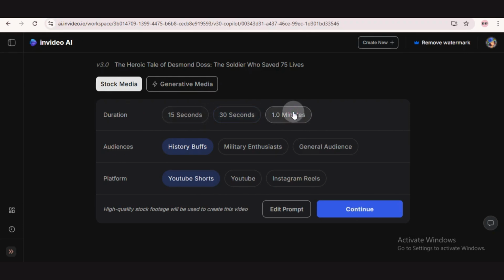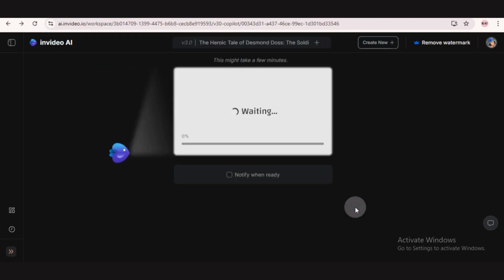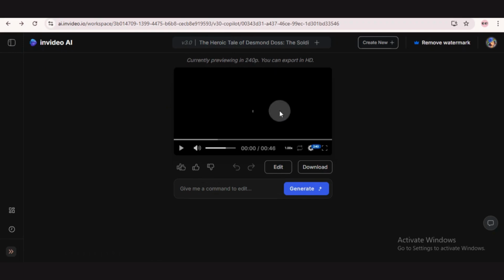I'll select 1 minute. In the audience section, choose History Buffs. For platform, select YouTube Shorts. Now, you can edit the video if you want. I'm skipping that part. Click Continue to generate the video. The video is now processing. Once processing is complete, the video is ready. Let's play and check it.